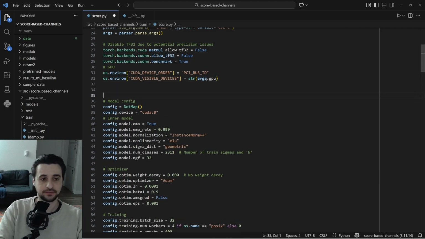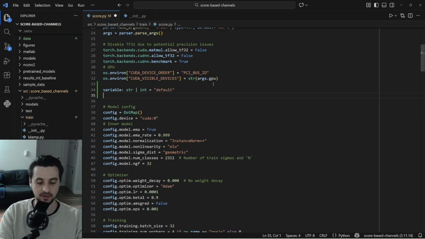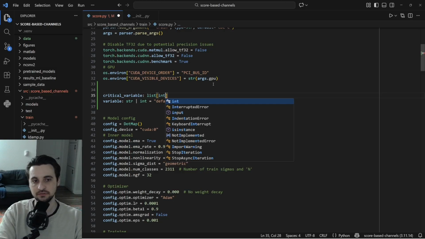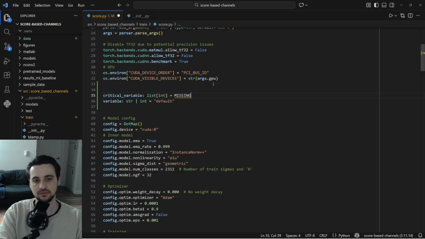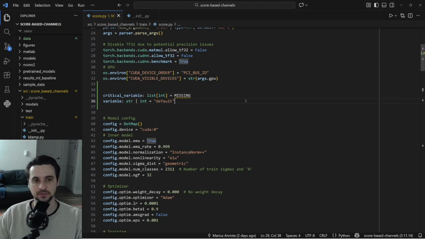So I would like to have something like, for example, a variable. It could be a string or an integer. Now there's another problem here because I have to set the default. Or maybe I have a critical variable that's an integer, or a list of integers, and I want to declare it missing, which is a special attribute that tells you the program will not run if the user doesn't supply this from the command line, right?